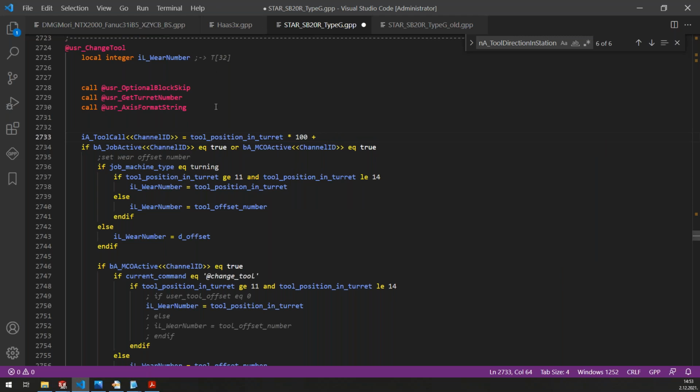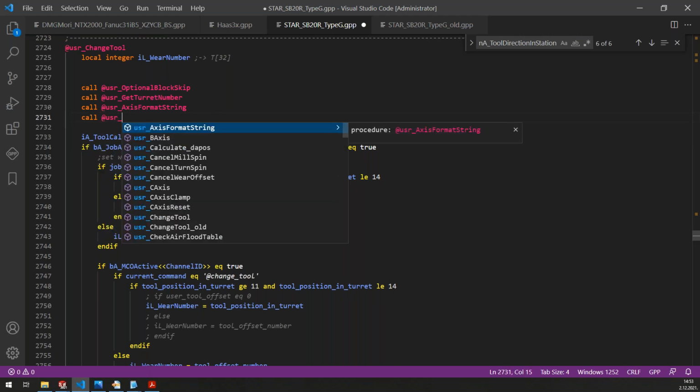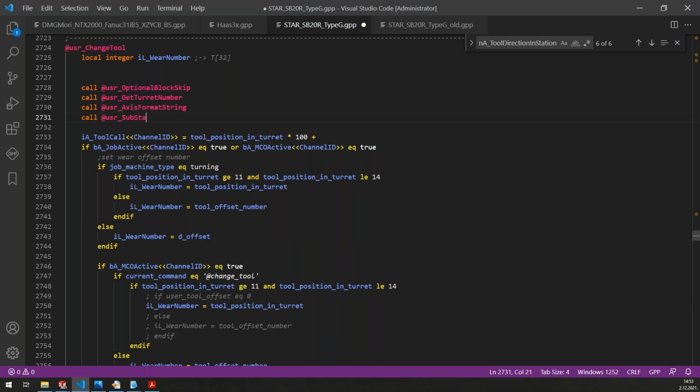First, we will need the get function to get that substation number. So I will create a procedure. Let's call it user substation number. Okay, and we need an argument. Why? Well, we need to feed the value out of the procedure.